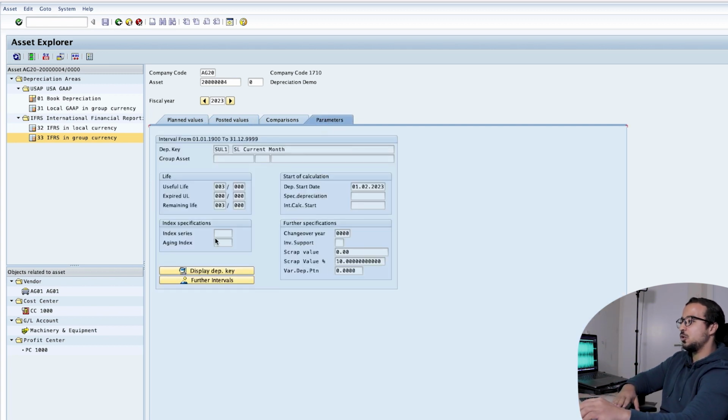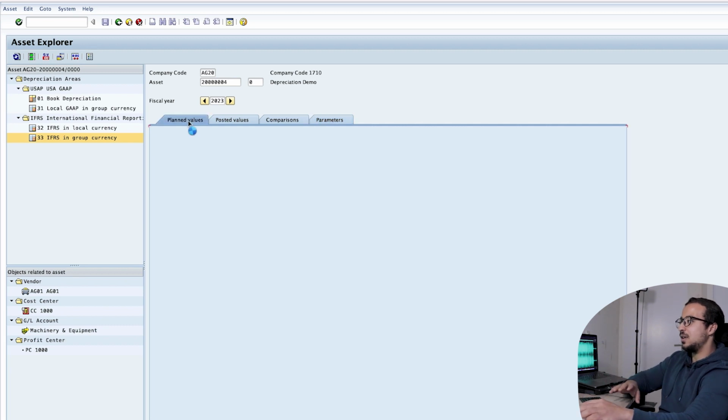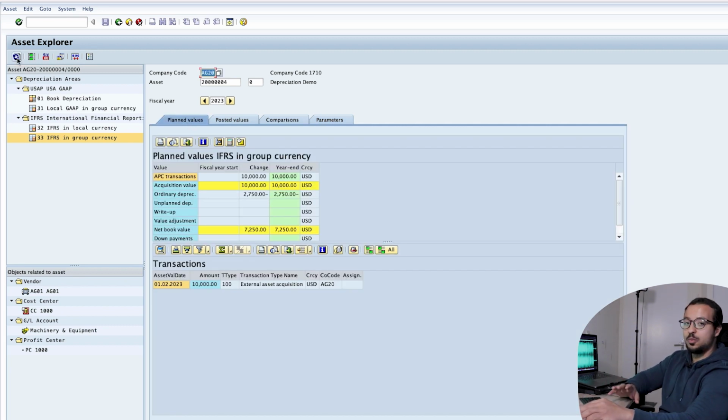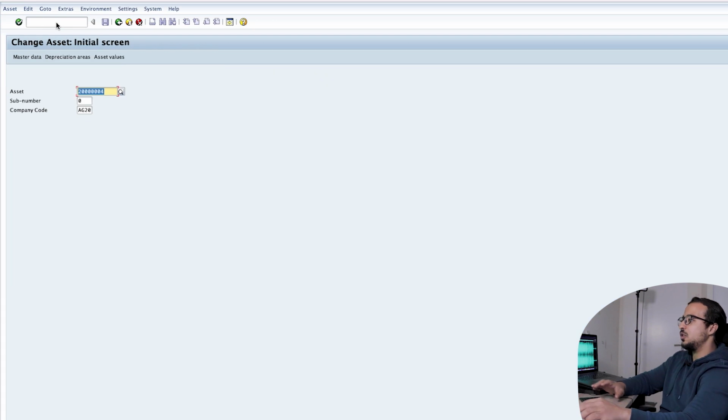If you go to parameters also, you can see the useful life and different information. So scrap value, these are coming by default from the fixed asset master data. What I love about this screen is it is very dynamic and it has a refresh button here. So you can actually go to another screen. So let's go to /OAS02 and start changing the asset, the depreciation area values.